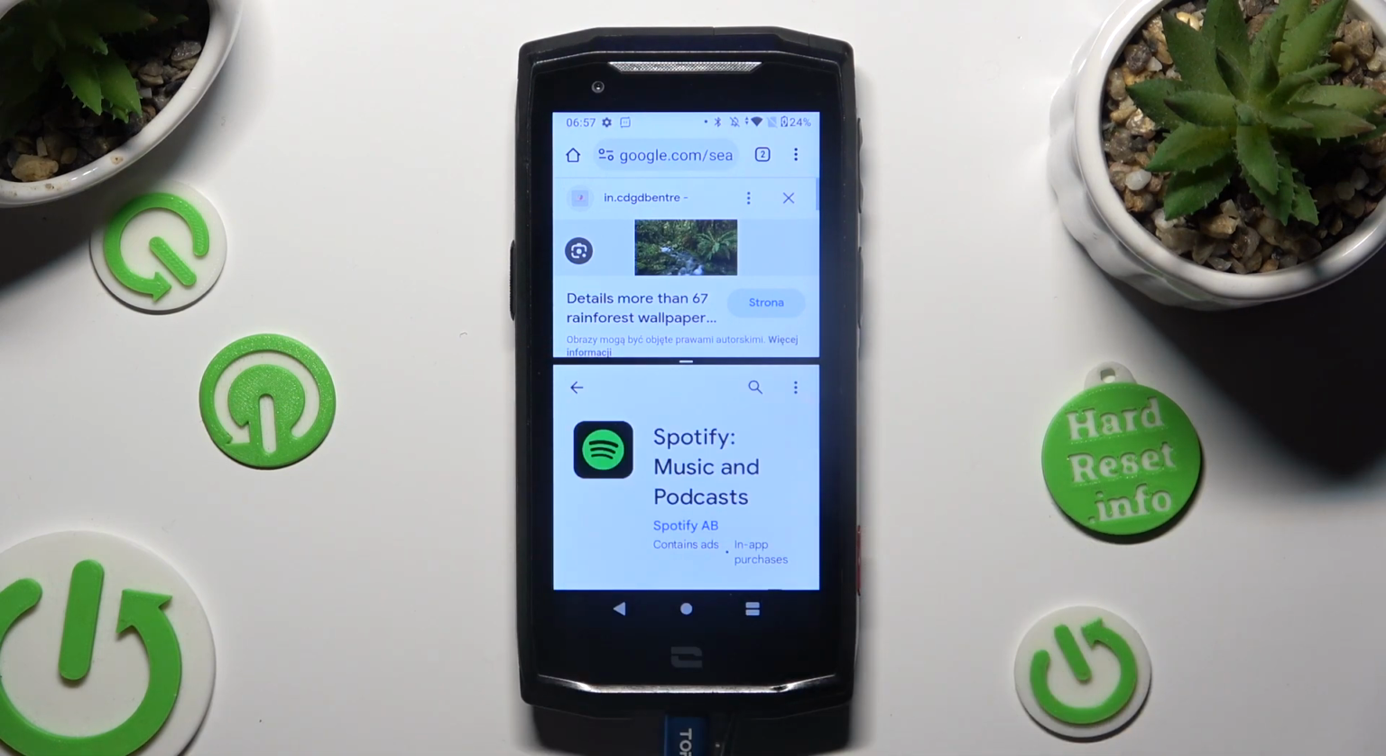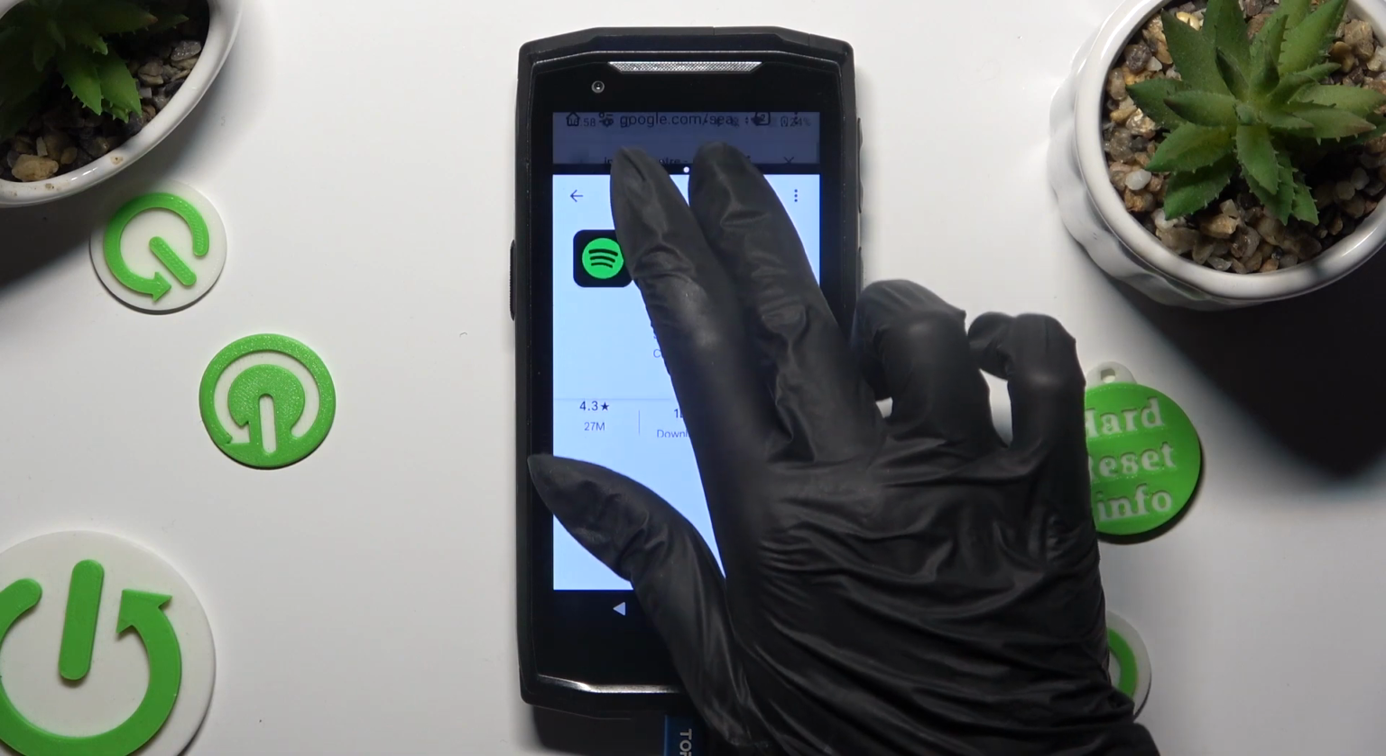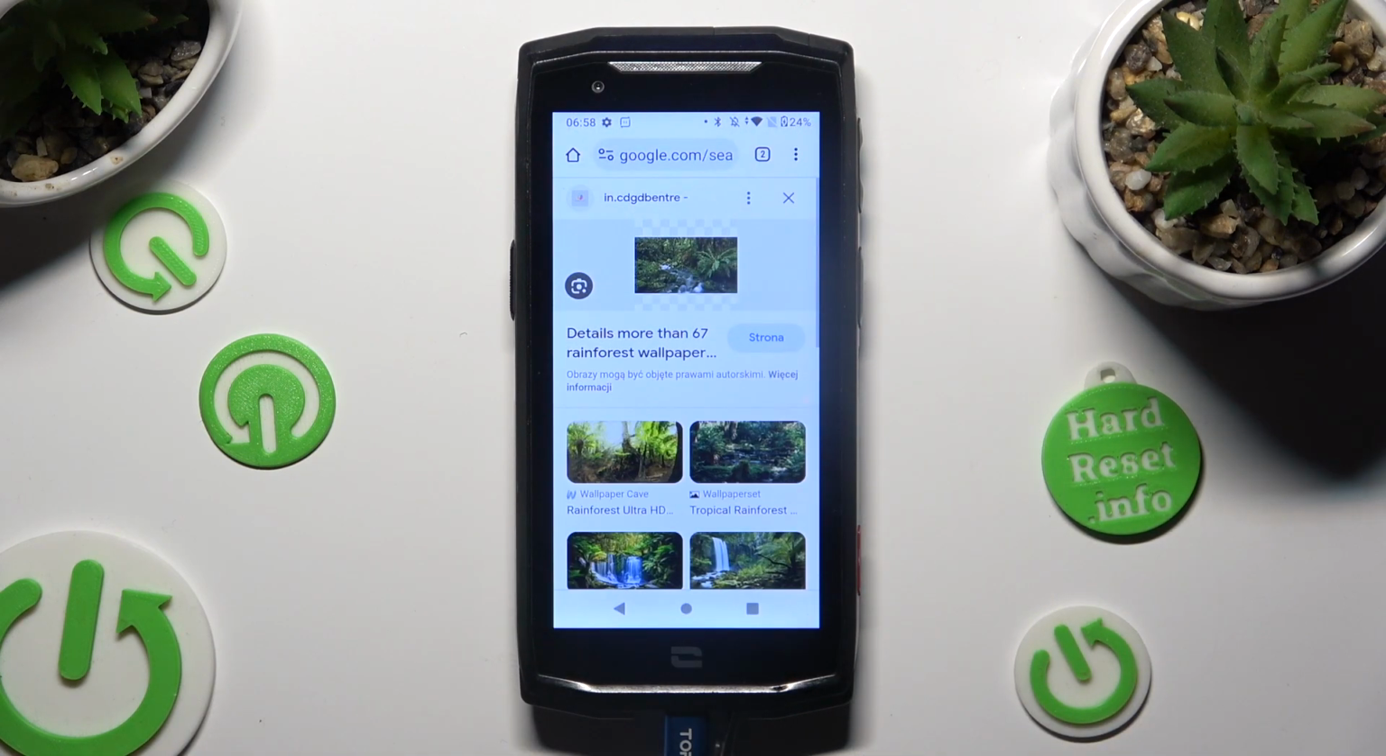If you want to go back from this mode, drag one of your apps all the way up or all the way down and tap on home button.